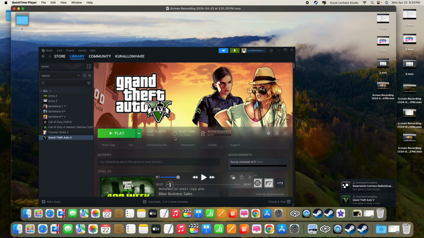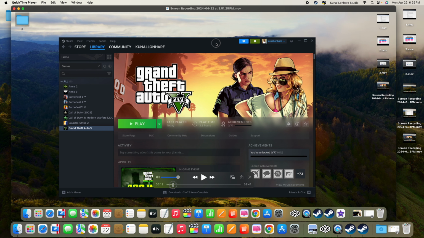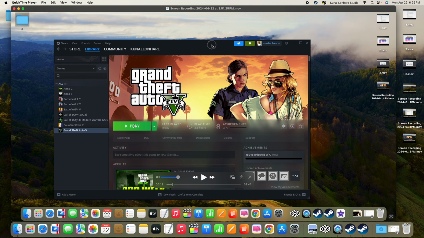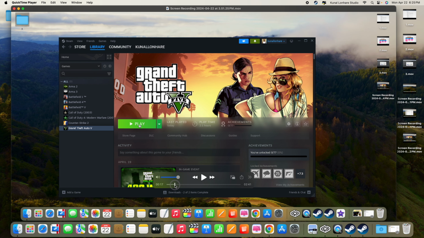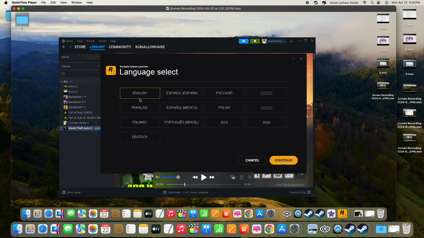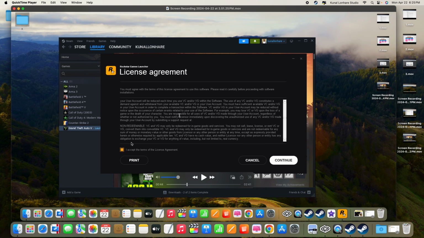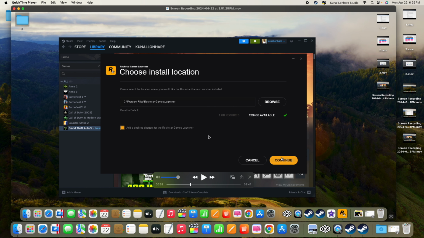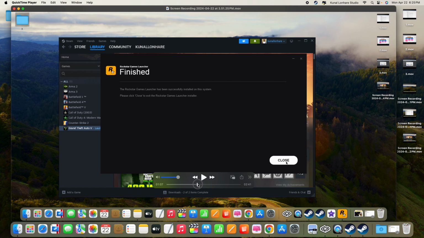Okay, after it verifies completely, it will open a pop-up. Make sure you click on this Play button after it verifies. When you click on the Play button, this type of pop-up will come, so you can select what you want to play. For example, let's go with story mode, and after you select this, click on the Play button. Then you have to select the language, then click on this Continue button. Click on the terms and conditions and then click on this Continue button. After this, just click on this Continue button again.